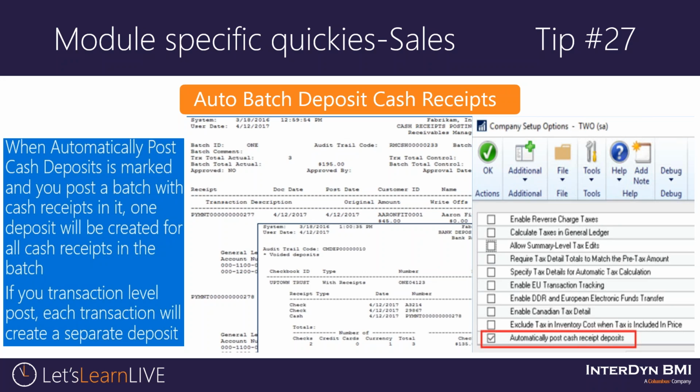So with GP 2016, the auto deposit feature was enhanced to be able to allow an entire batch of cash receipts to become a single deposit into your bank account. So great new functionality there to be able to put an entire deposit together in a batch and have a single deposit on your checkbook transactions.